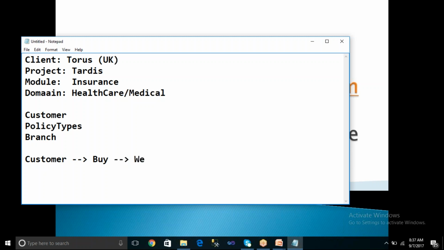So customer can go to the web, or we also say online. They should be able to go to their website and buy the policy. This is one way. Our customer also can go through an agent, or we also call them brokers. So customer can go to any agent or broker, and they should be able to buy the policy.